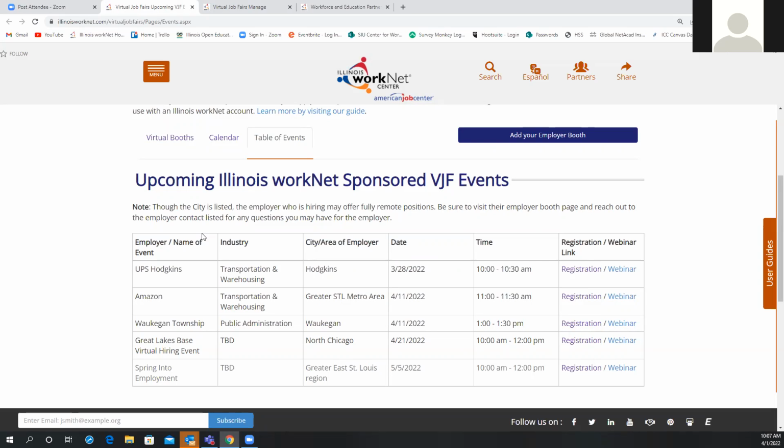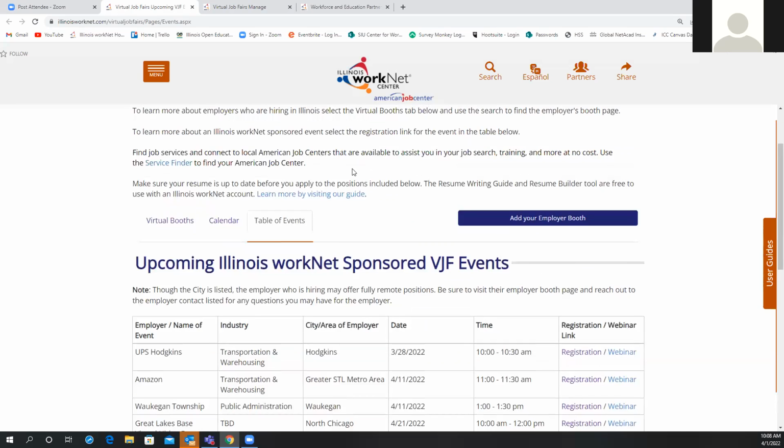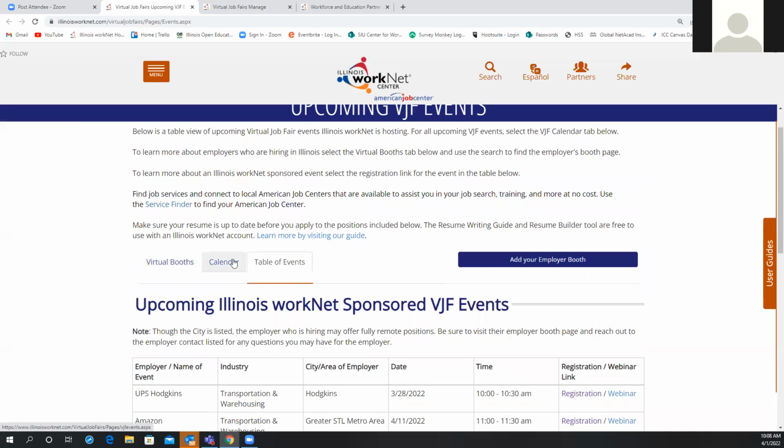Again, you'll see to the left-hand side, we've got time listed, date, the city or area in which the event is going to be, highlighting, if you will, the industry that it's targeting, and then last but not least, the employer name of the event. And how you can find this overall table of events, you'll see here we've got the virtual booths, the calendar, the table of events tab.